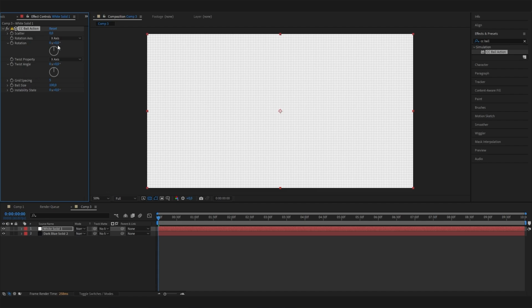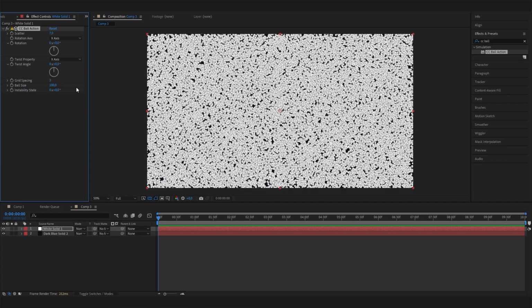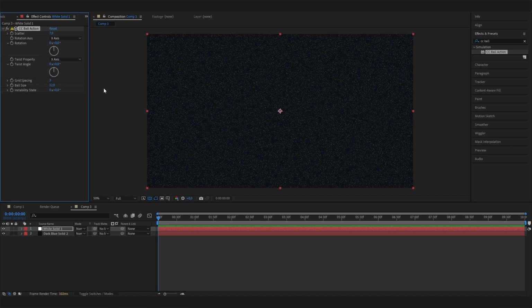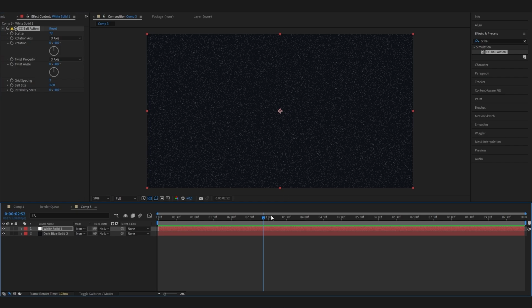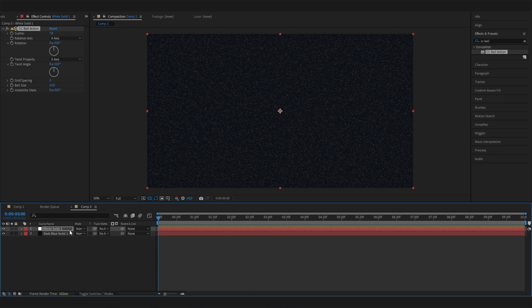First of all, let's put in a little bit higher value, like 7 for example. Now we can see we get some particles, but as of now they look kind of stupid. So let's decrease the grid spacing a bit to something like 3, and let's also massively decrease the ball size to something like 12. Now, as you can see, we actually get a lot of particles, but they are just a few points and don't look really good yet, so we have to animate them.